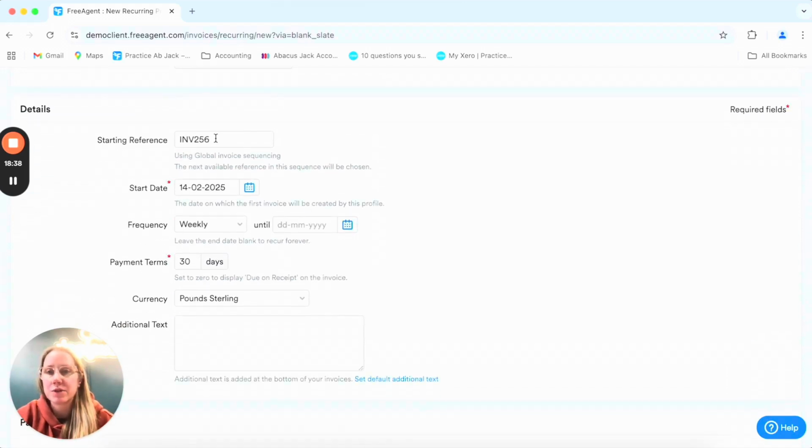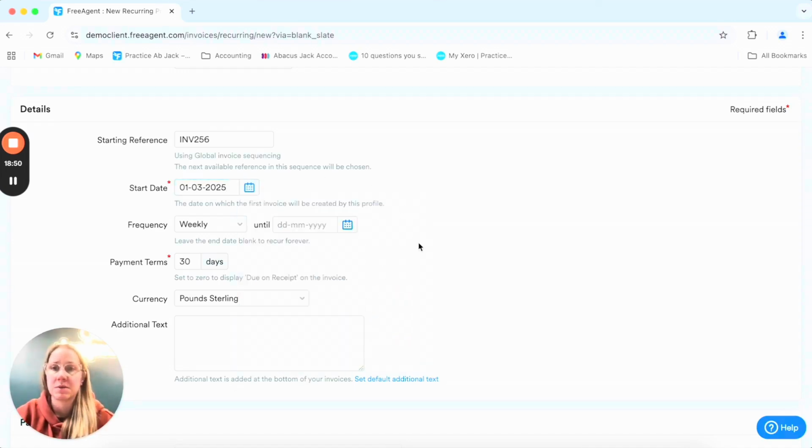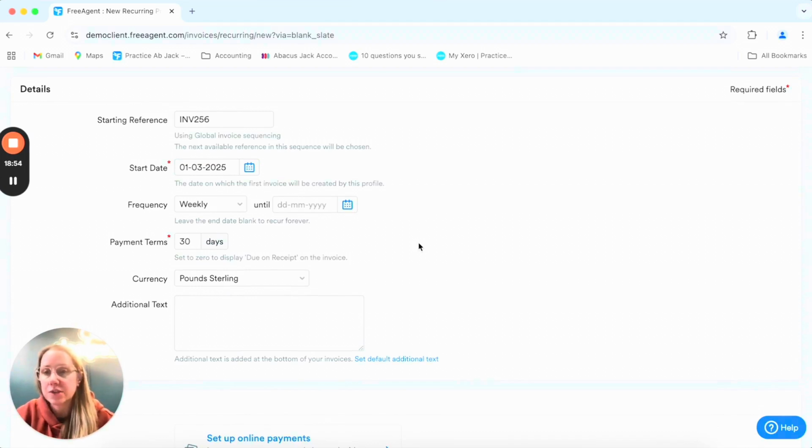The start and invoice reference will be automatically populated based on where we are with our invoicing at the minute. You don't need to worry about that. And then the start date, you might want to change to the beginning of the month. So we might say the 1st of next month. Then you can change the frequency. So you could say every month, every quarter, every year, and you can set an end date as well. But we're going to go every month.